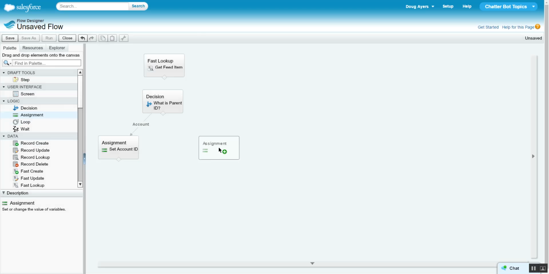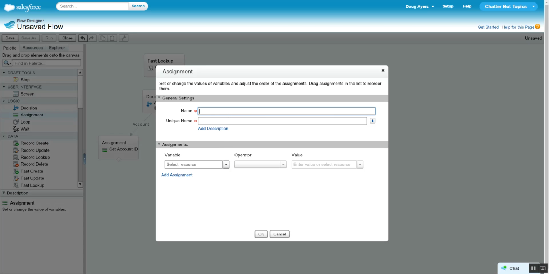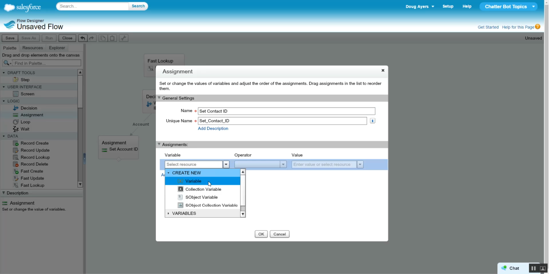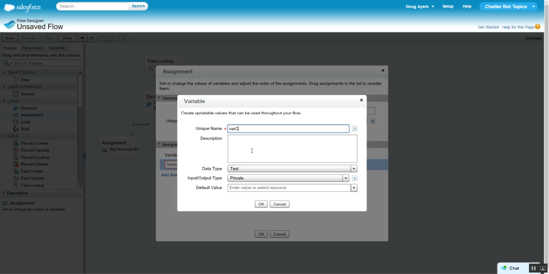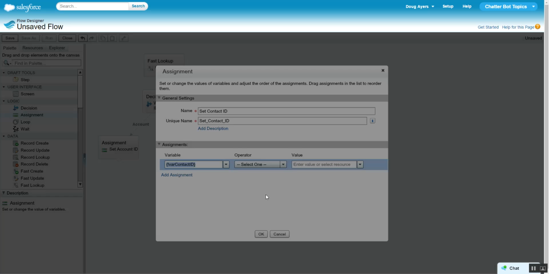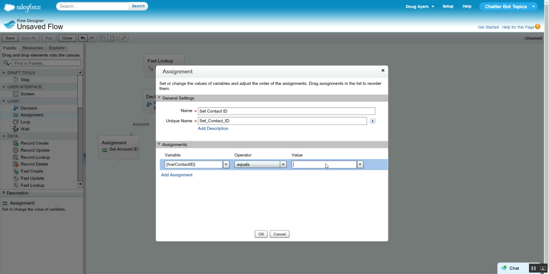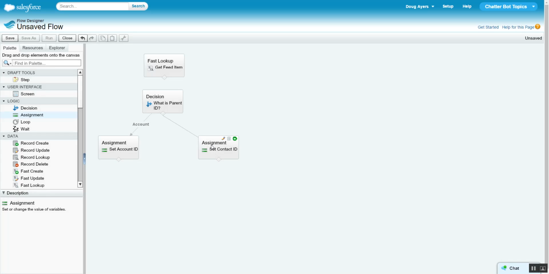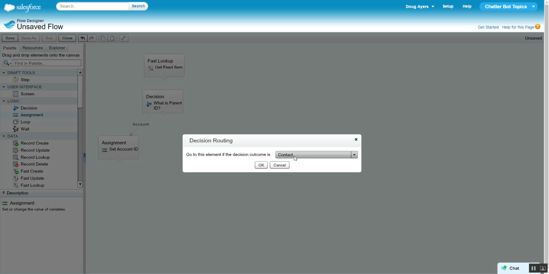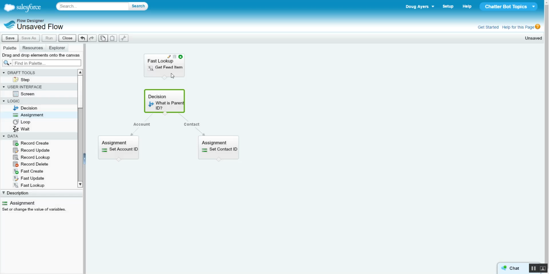And we'll have another assignment to set a contact ID. Again, we'll need to create a new variable. Call this var contact ID. And it will equal our parent ID. Just like that. And this will be if it's the contact path. We'll take our fast lookup, link it to our decision, and go ahead and set the fast lookup as the start. Now, the next thing we need to do is create our case.